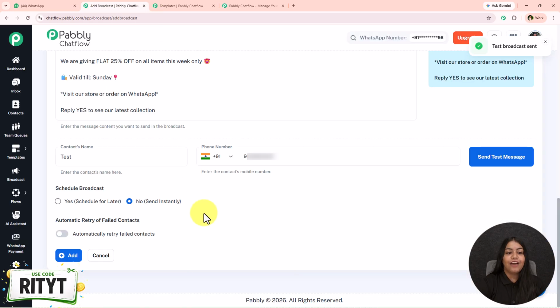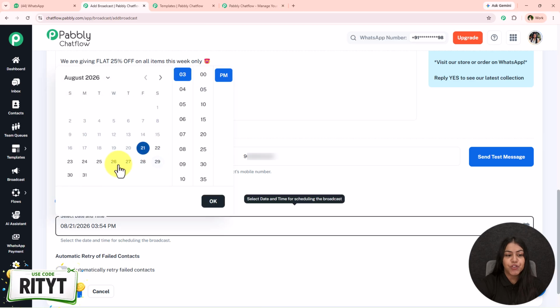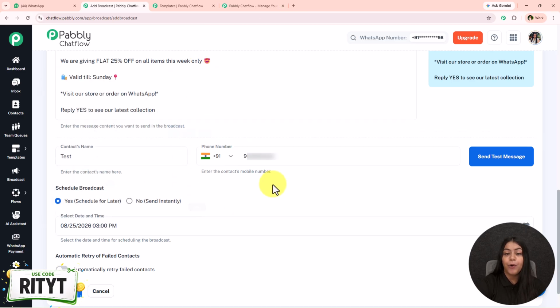So for that, I have two options. I can schedule it for later or send instantly. So if I wish to send it instantly, I can go on this no, send instantly and then click the add button, and this message will be sent instantly. But if I want to schedule this for later, I'm just going to go on this yes, schedule for later, and then from here I'm just going to choose the date and time at which I want to send this WhatsApp message.